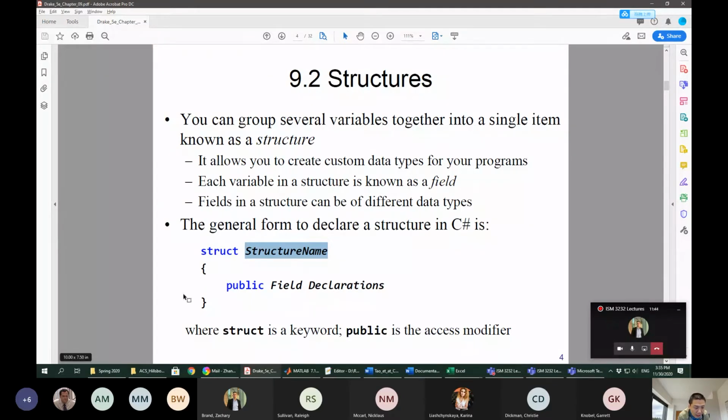Inside this pair of curly braces, we will have public field declarations. You see that here we only consider fields. It means that in a structure, we will only consider fields. This is the difference between a structure and a class. In a class, we can declare both fields and methods. But in a structure, we can only consider fields.